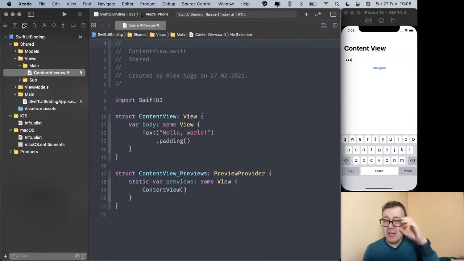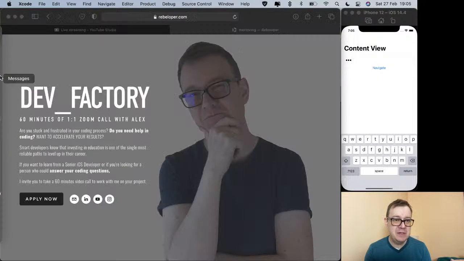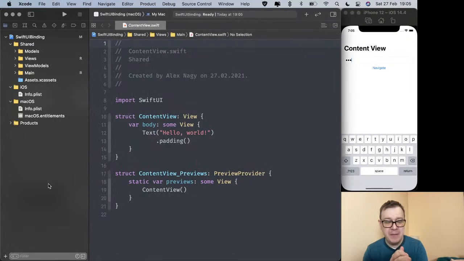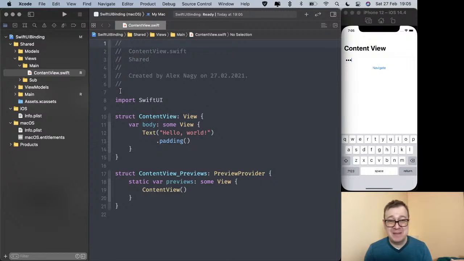What I usually experience with Xcode is that when I drag and drop my files, it doesn't really recognize all of that stuff. So I will close this project and open it up again. SwiftUI Binding. Okay, that should fix Xcode so it makes auto completion and all of that work. Now we've got our content view, and what do we actually want to do?